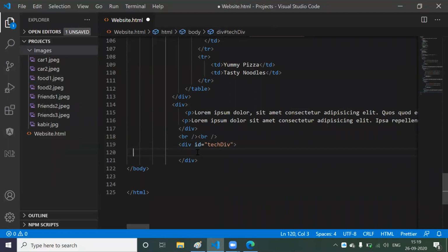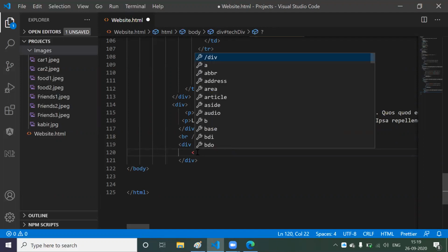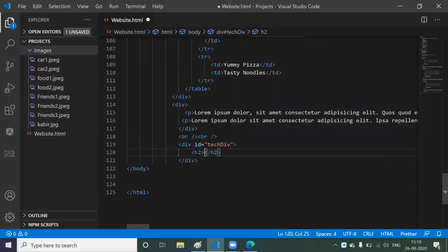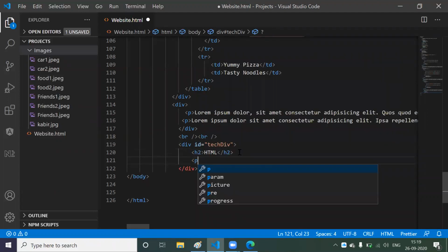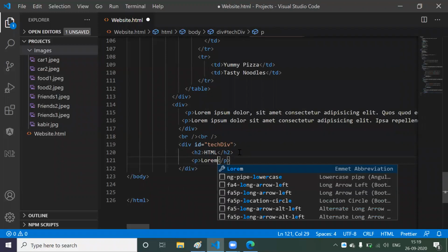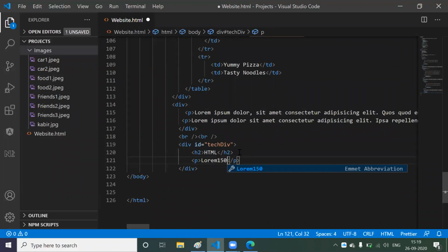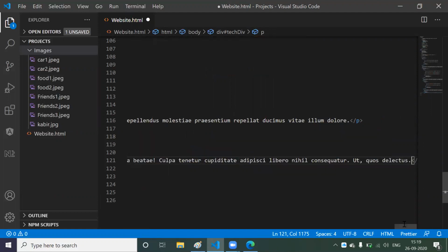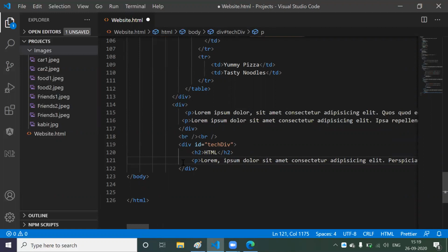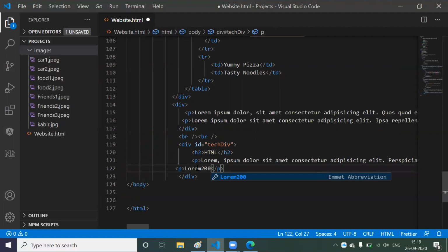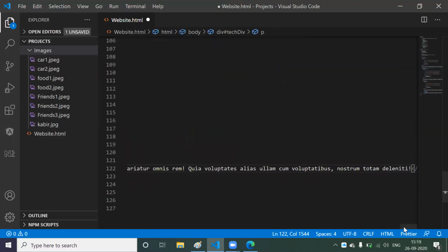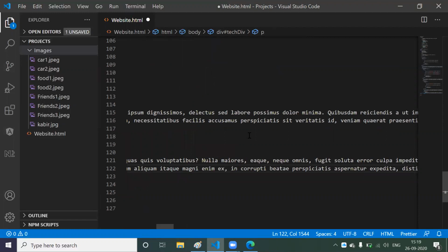Okay, now here I want to take one title called h2 as HTML. Now I want to display some content regarding HTML. So P, and we are going to say lorem something like 150 tab. Apart from that, I want some more content about this, so I'm going to say something like P lorem 200 tab. Now we got something like this, right? Now let's see how it is going to look.